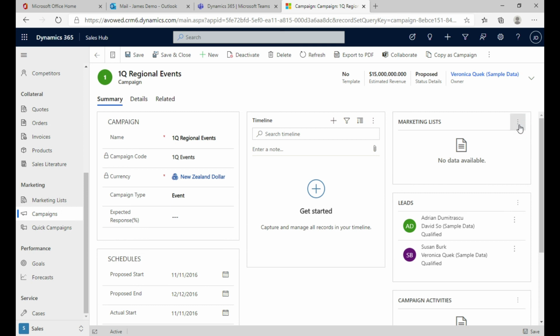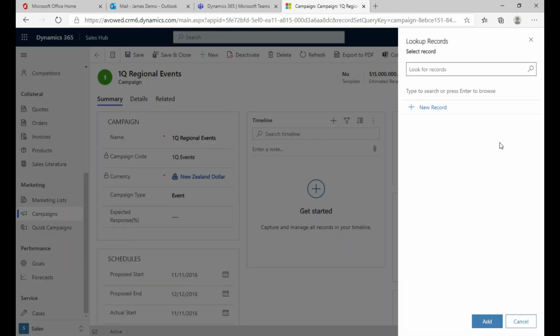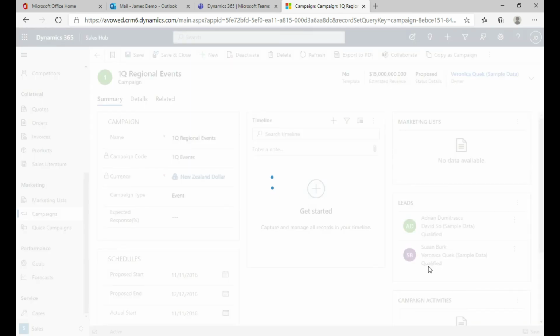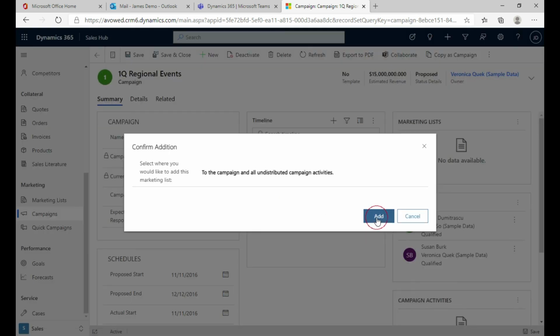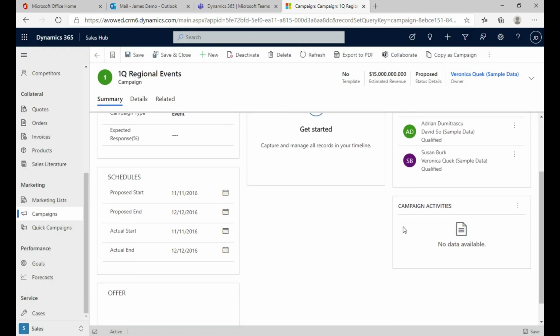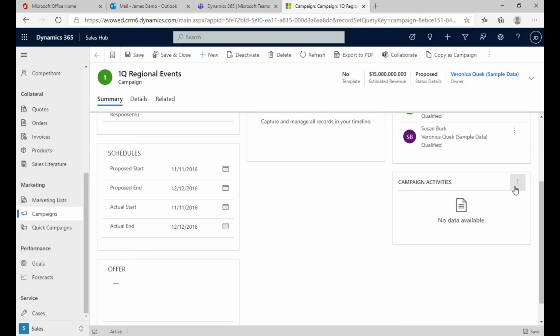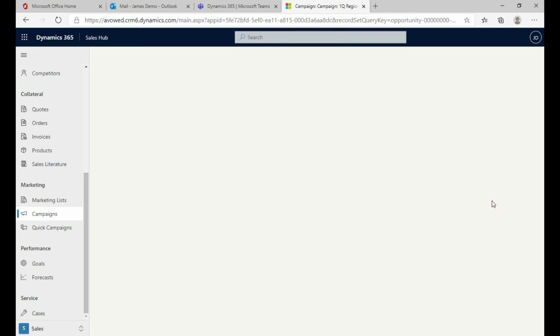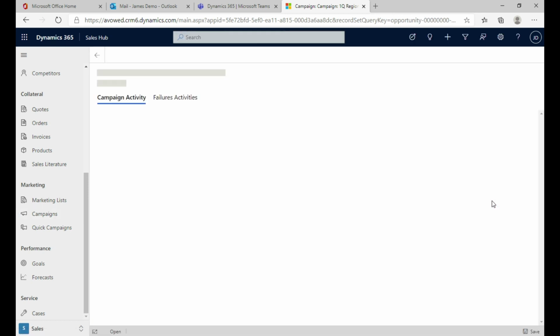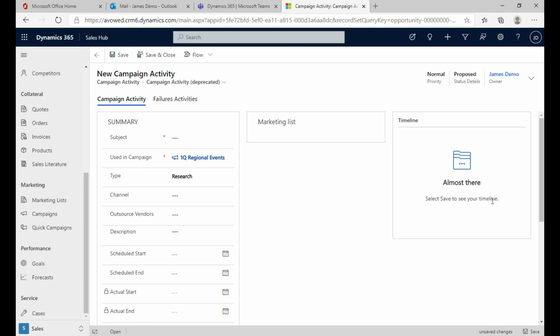If you go in here, you'll see we have the availability of those existing marketing lists we had before, and if I want to attach them, we then go through and add any undistributed campaign activities. Now, as I said, the campaign activities can be made up of a range of things: emails, phone calls, appointments, letters. We can drill into that further if that's something that would be necessary for the team.